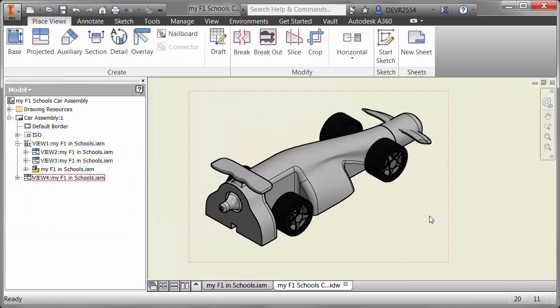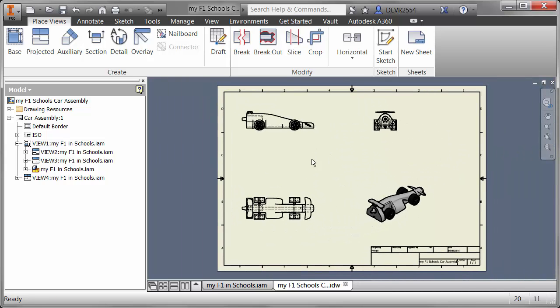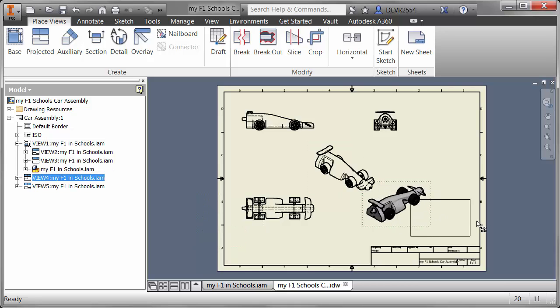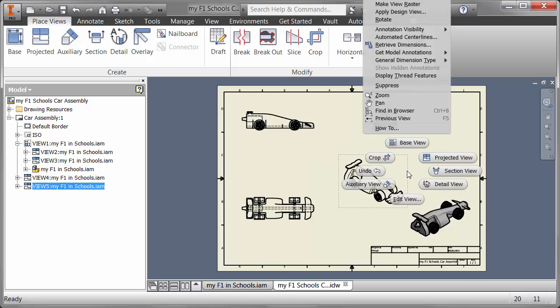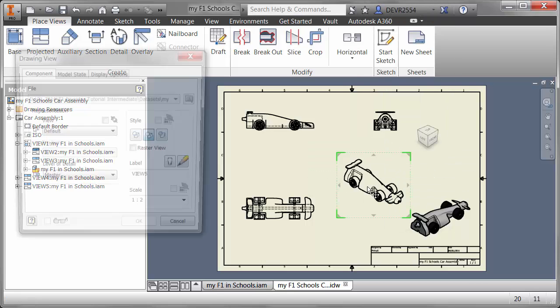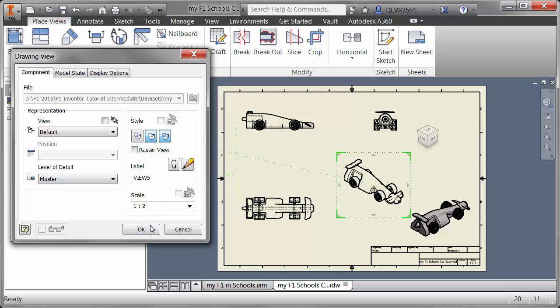Now we zoom in on that, we get some nice detail. It gives people a good idea what our design looks like. But I'd like to add a second one. That'll be a projected view. Just place it off to the side here, create it. Easy enough to move these around. When you're finished your drawing, you'll want to make sure it looks good, so it's pretty easy to move stuff around. Again, edit that view, shaded, and OK.